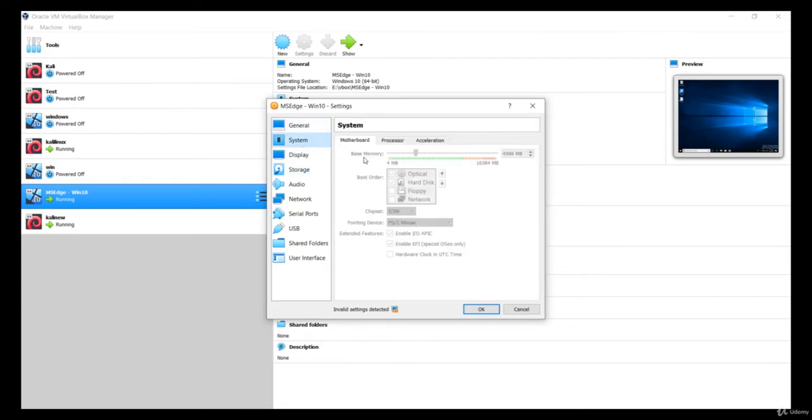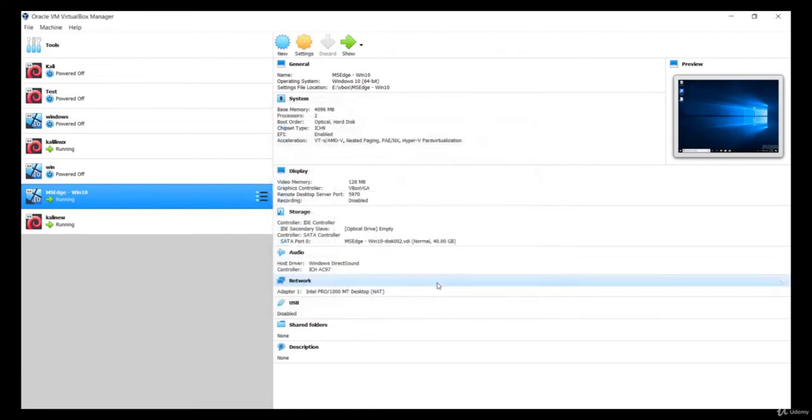You will just get this as base memory, and you can just change it. Make sure that processor is around 2, because we want some faster processing in the Linux and obviously in the Windows too. So make sure it is around 2, and let's press OK. After that, what you need to do is simply press on this message and just press here.